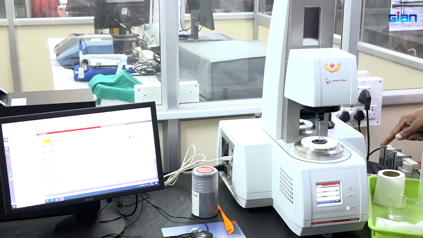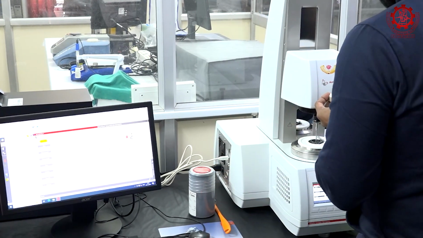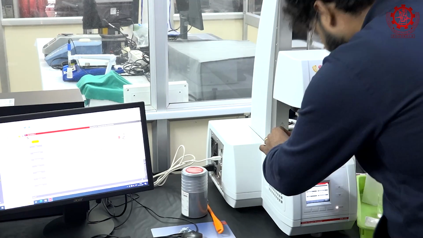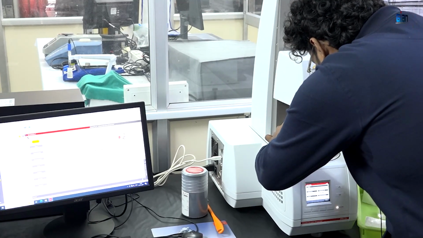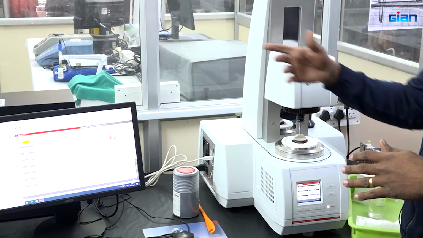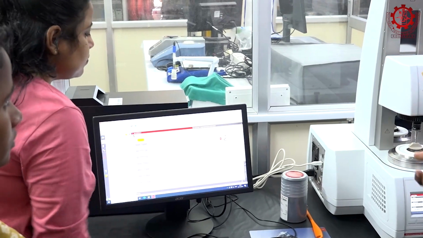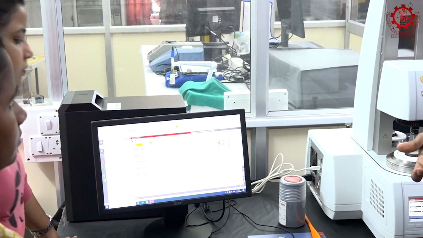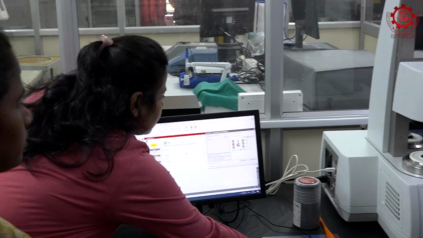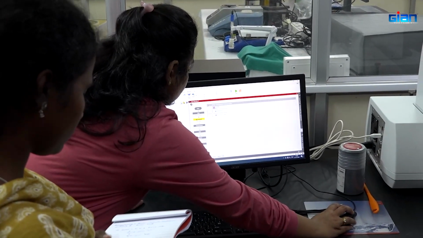Okay, now the blade has gone inside, so I will be closing this so that it won't spill outside. After that we will be starting. I told you, the temperature will heat, then it will cool down. That procedure will happen, then it will give the result. It will take approximately 23 minutes to run this.